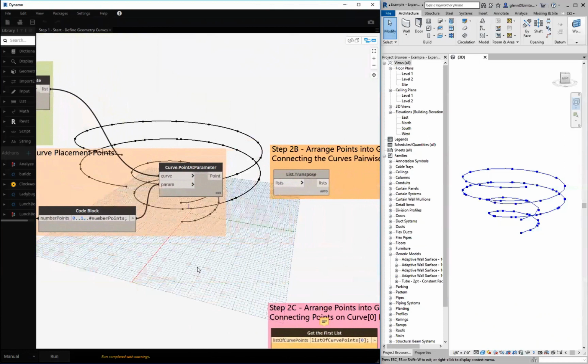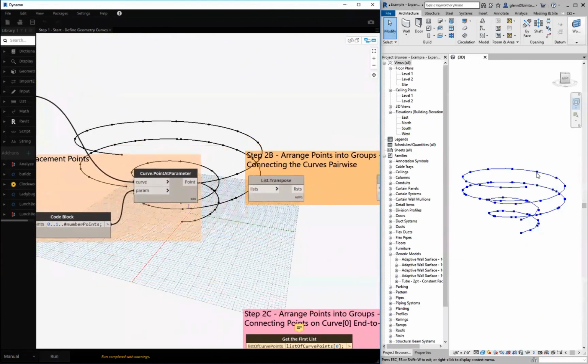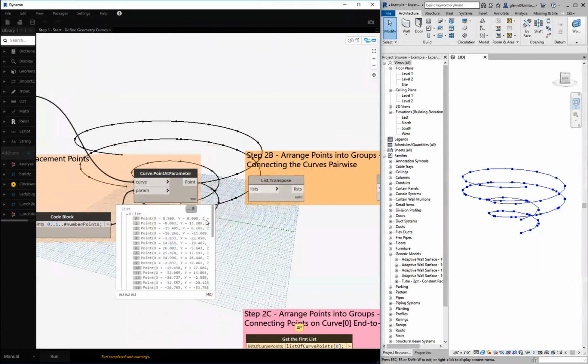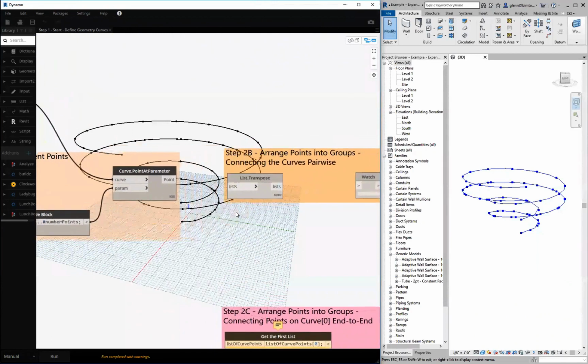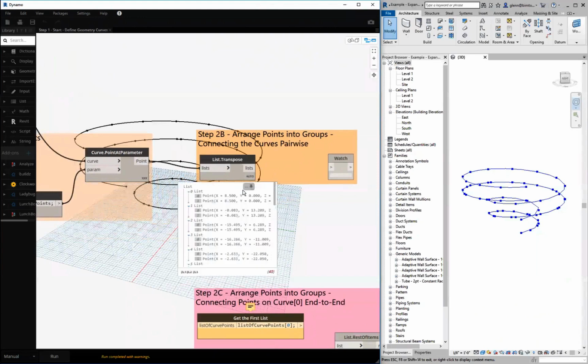Next, I want to think about connecting things pairwise. That is, connect this point with that point, this point with that point. The idea is if I have these two different lists of points, I want to grab things in each of the same positions and pull them together. The transpose function is very good for that. So if I transpose these things, I now have 20 different lists of 2 as opposed to 2 lists of 20.